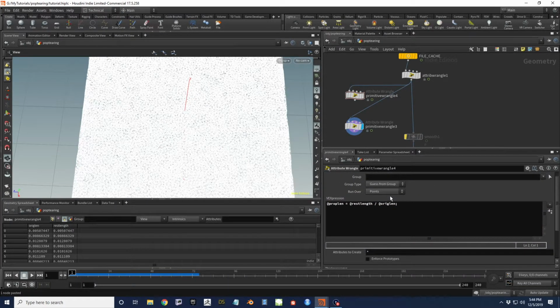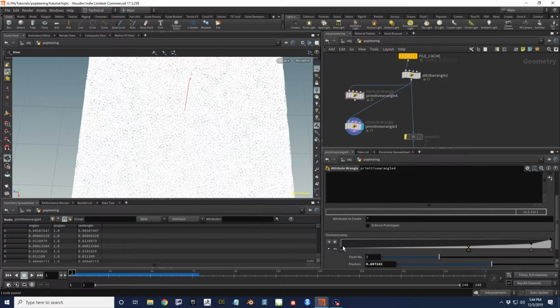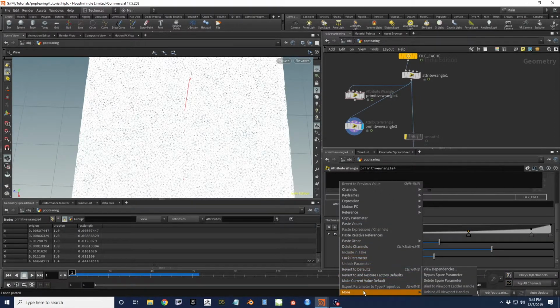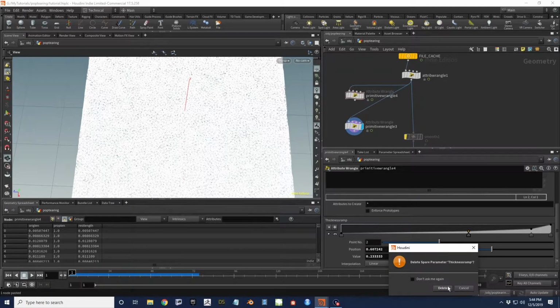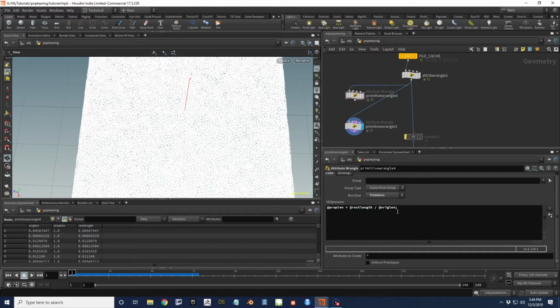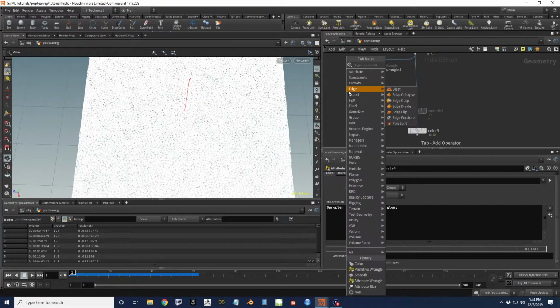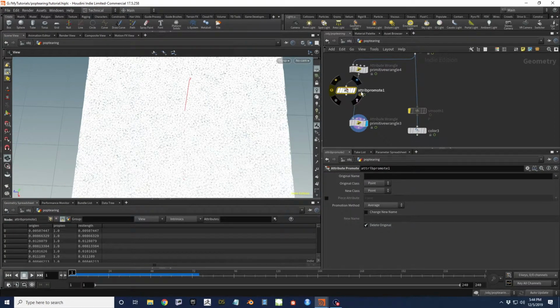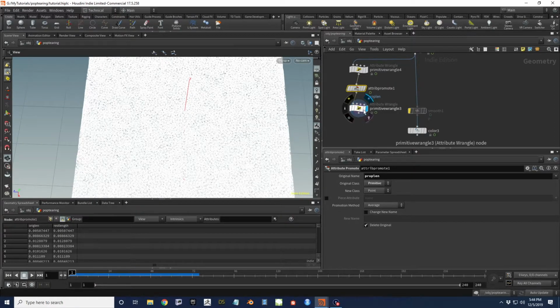on our primitives. We can go ahead and delete this because we don't use it anymore. Delete spare parameter, that's fine. So we're just going to set up our proportionate length attribute here, and then we're going to promote it to the point level. So we'll do an attribute promote. It's originally a primitive, we're going to promote it to a point. We're going to take our prop length. We can take the average, that's fine, because there'll be multiple different points, so that's all good. And then we feed that in here, and then we'll do that at the point level.